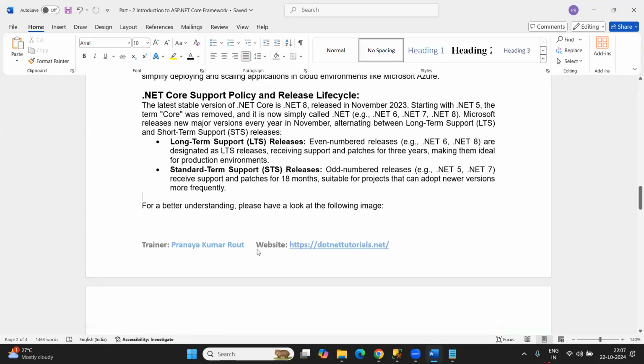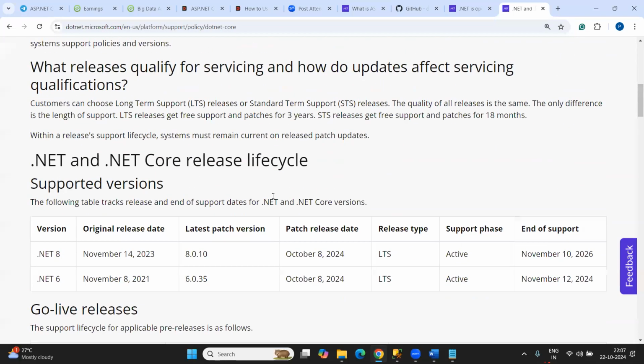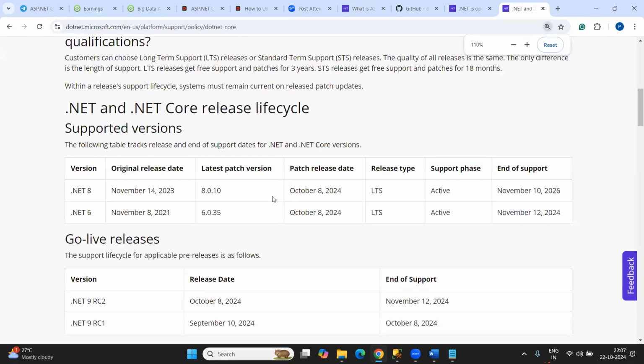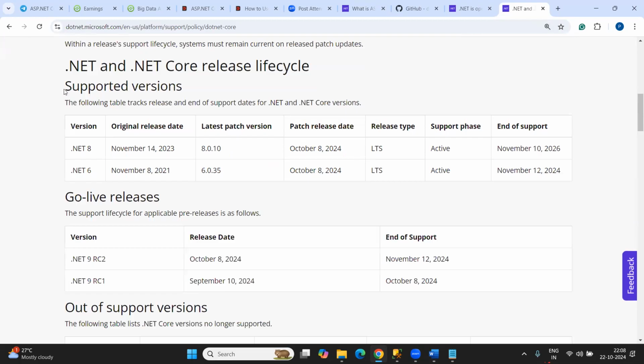Understood. Now we need to understand the .NET Core policy and the release life cycle. If you come to this part, you can see the current supported versions are .NET 8 and .NET 6. .NET 8 was released on November 14, 2023, and is going to end its support on November 10, 2026.